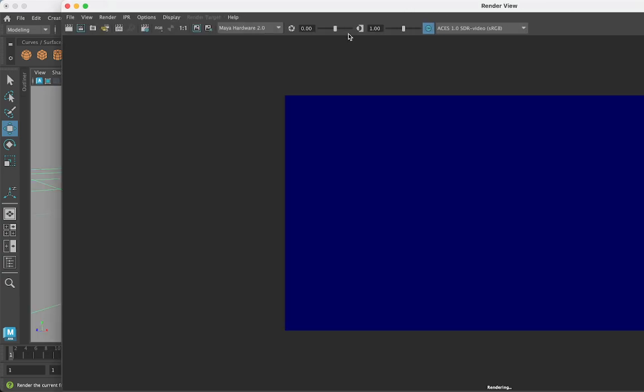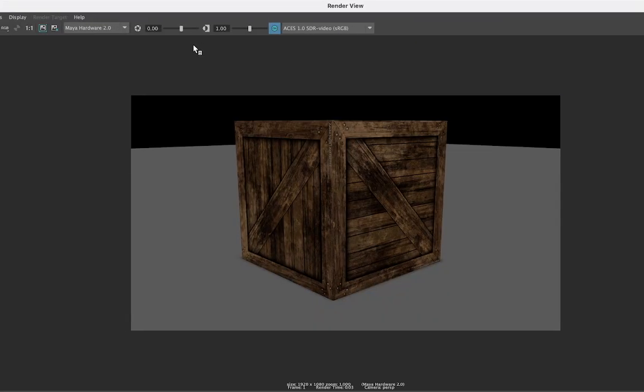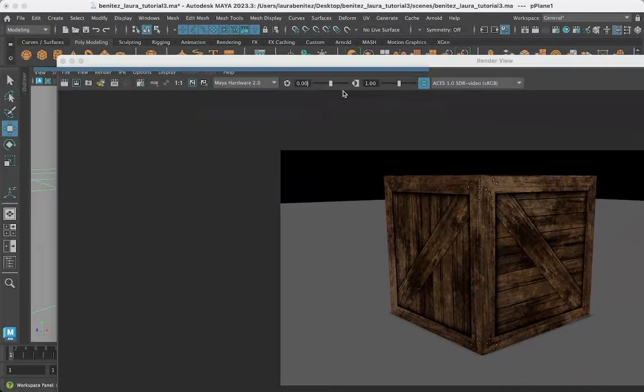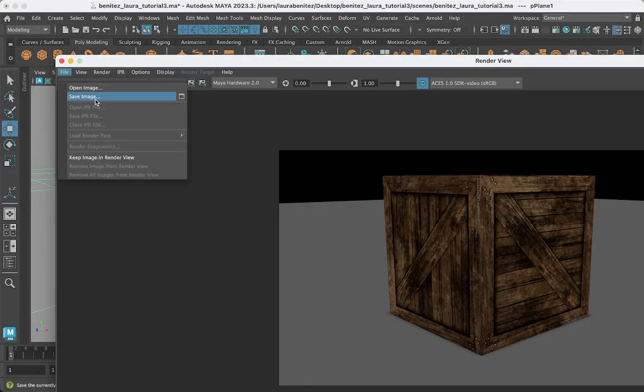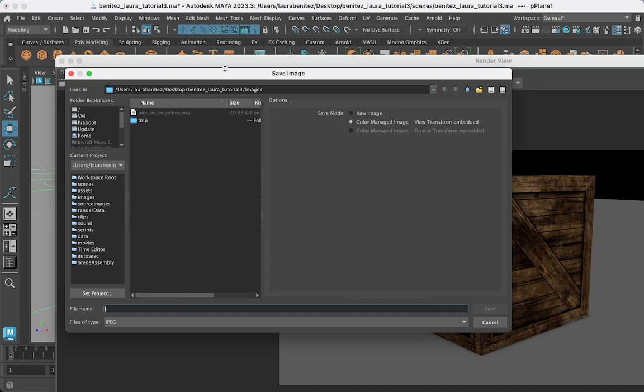My render view will pop up. There we go. And I'll save the image. File, save image. This should be saved under the images tab. So look at this. This is correct. Box color. So, box render. So last name, first name, tutorial 3, render A.